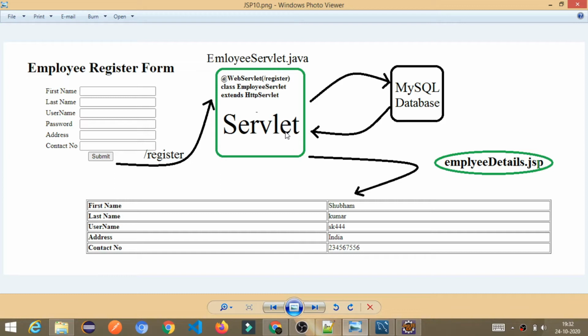Once the servlet receives that ID and the details of the employee which have been stored in the database, it will call another page, that is employee-details.jsp, the JSP page. So JSP is just used for displaying or viewing purposes. It is not required for processing the data, it's just for displaying the data to the client, the end user, or you can say the browser. So finally it will display whatever first name and last name they have entered at the time of registration here in the employee-details.jsp page.